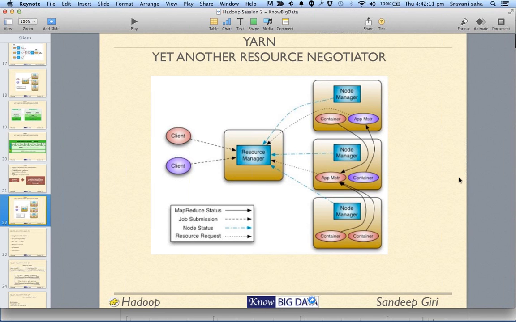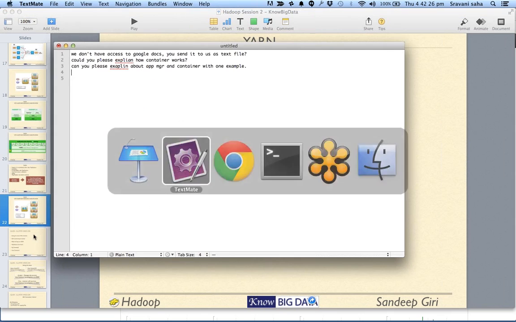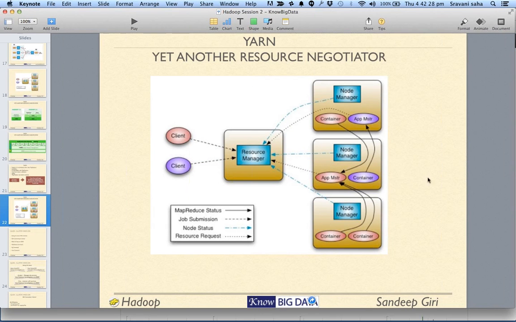These are mostly the architectural details of YARN, and it will get confusing for you also after some time if we get more into this one, but we'll get into these details maybe tomorrow. I've noted down the questions.